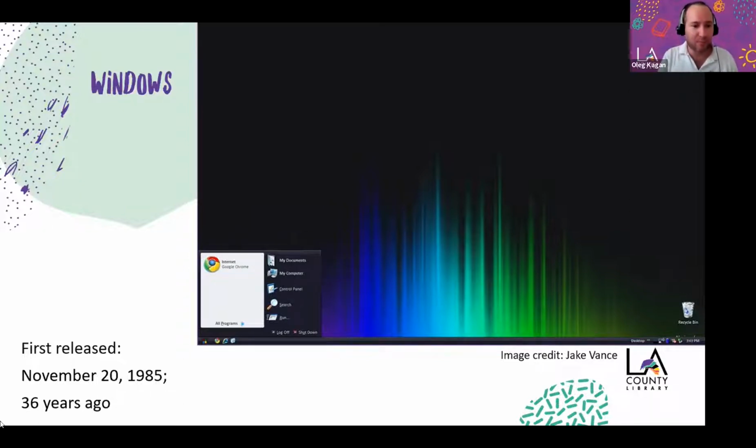So Windows was first created and released in 1985, but really didn't gain a lot of traction until the early 90s with Windows 3.1. Now you can see here, this is what a typical Windows desktop looks like. It has a taskbar on the very bottom.